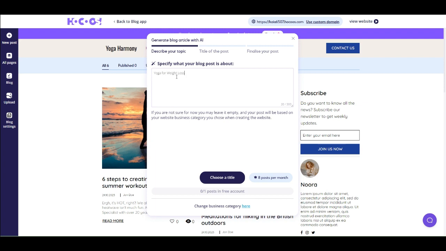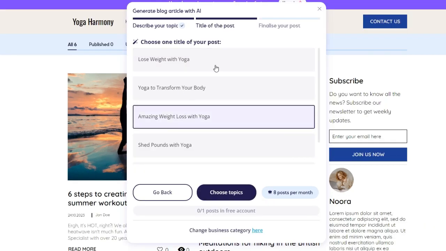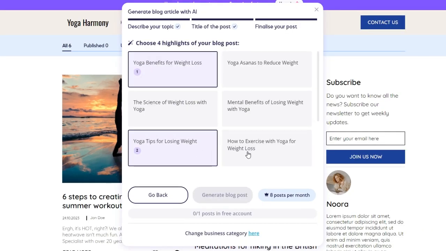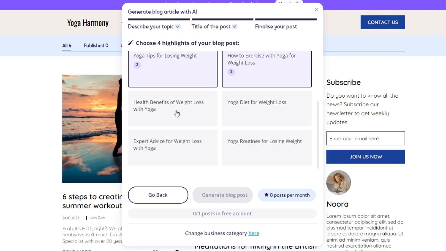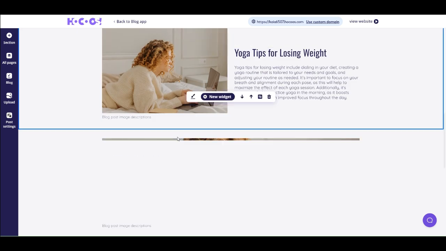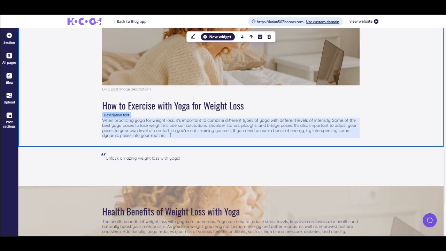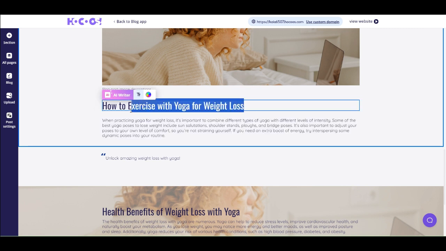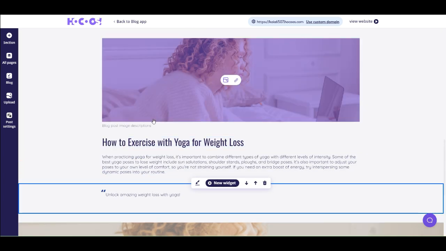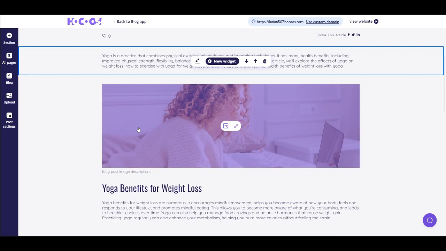Go ahead and add it over here to the side of our posts. We'll use amazing weight loss with yoga. So it has already generated a blog post for us, and you can just choose the same method that we have been editing text. Double click, and then you can write it, or you can ask AI to write it for you. You can also change images with the same method that we changed before. So this is a fully functional blog post.